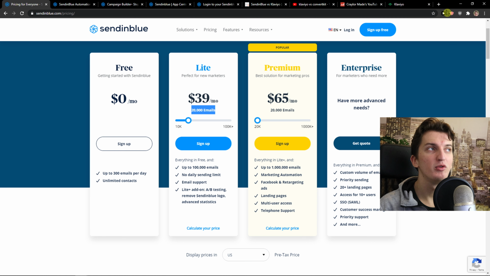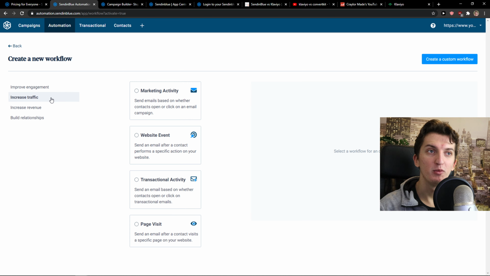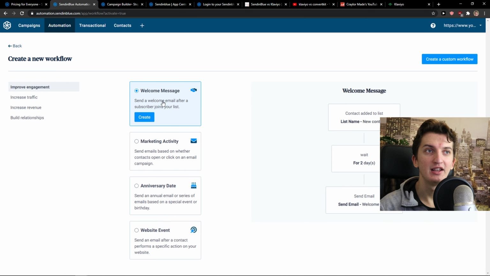But Sendinblue has advantages compared to MailRite. The first one is a better automation and workflow system, where you have templates for what you want to create. Let's say a welcome message: the first step, contact added to list, wait for 2 days, send the welcome email right here. You can see it.